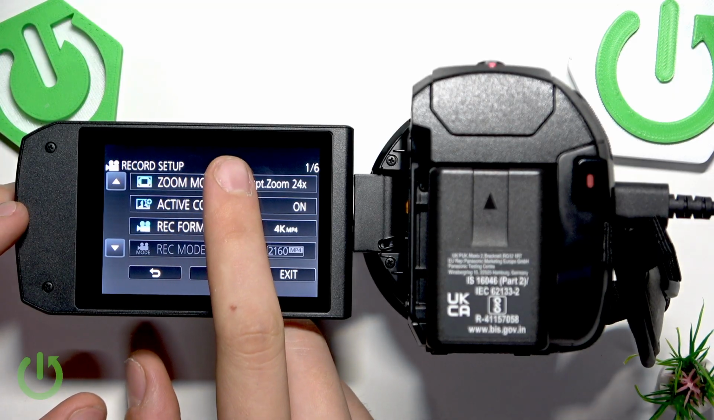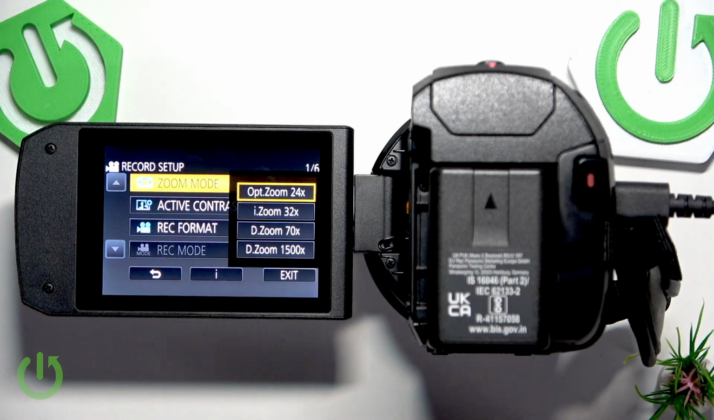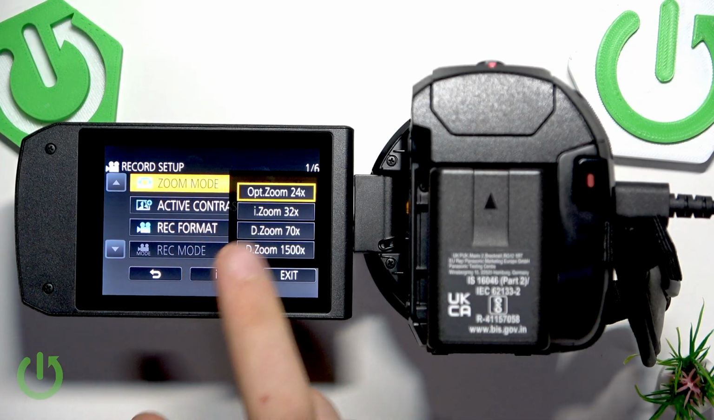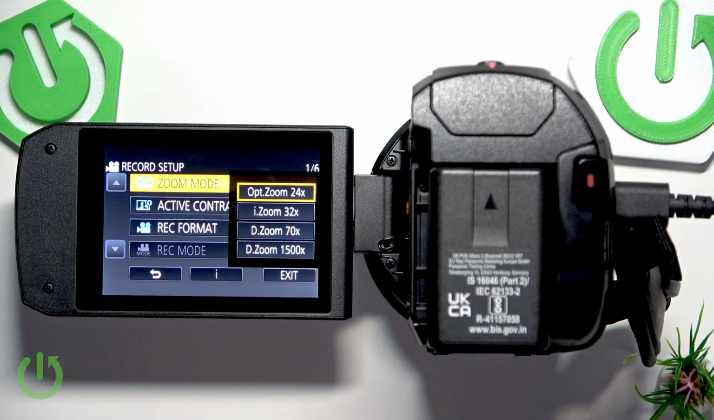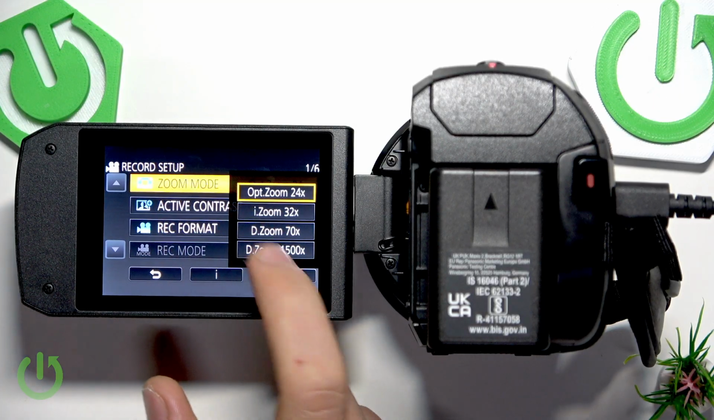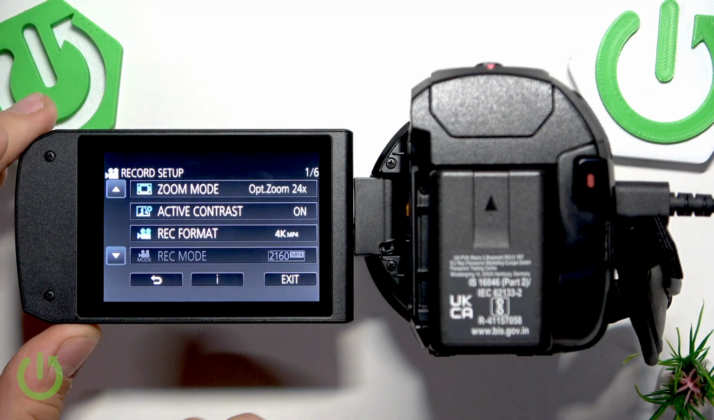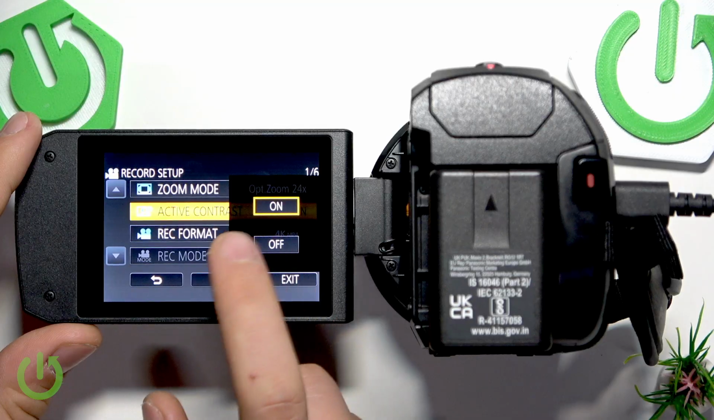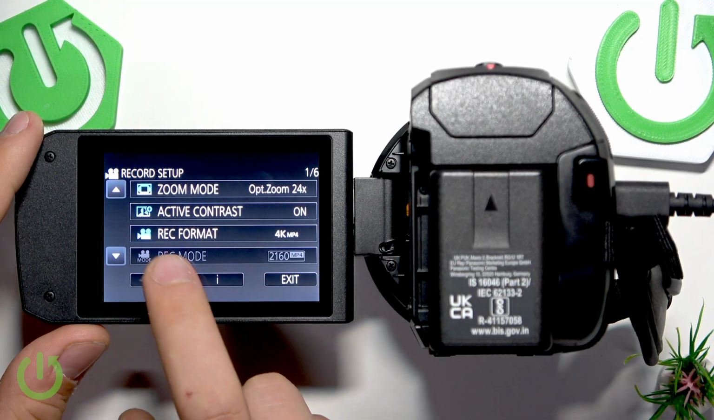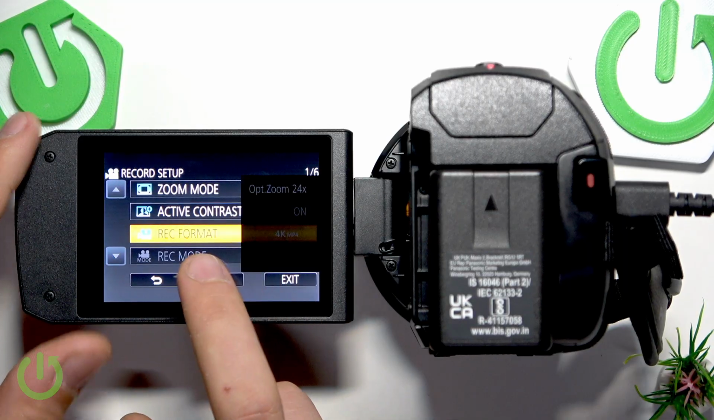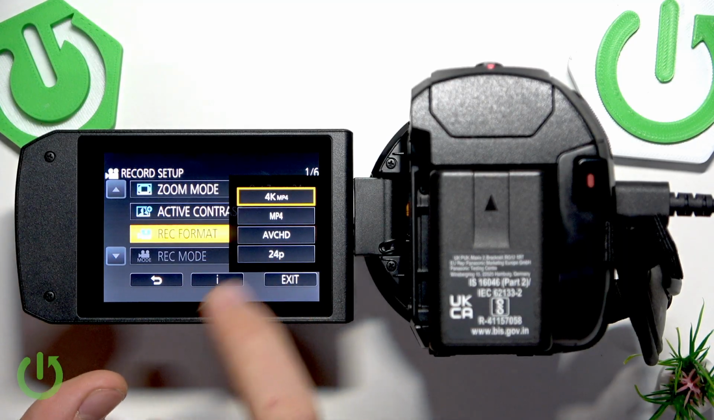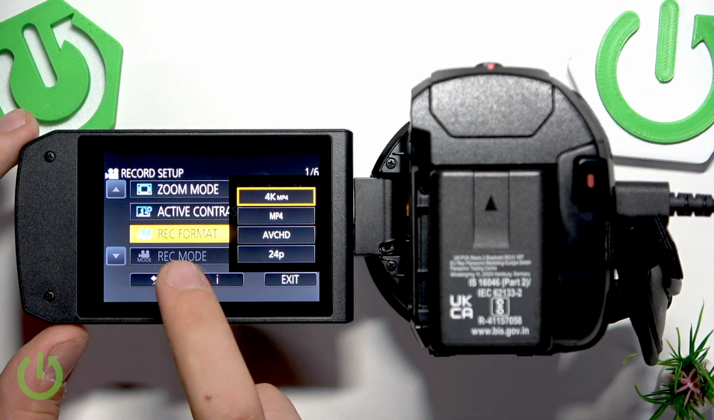Zoom mode. If we tap here, you can see optical zoom 24x, iZoom 32x, digital zoom 70x, or digital zoom 1500x. Let me go back here. We have here active contrast. We can disable or enable this option. Recording format, which can be the AVCHD 24p or MP4 or 4K MP4.